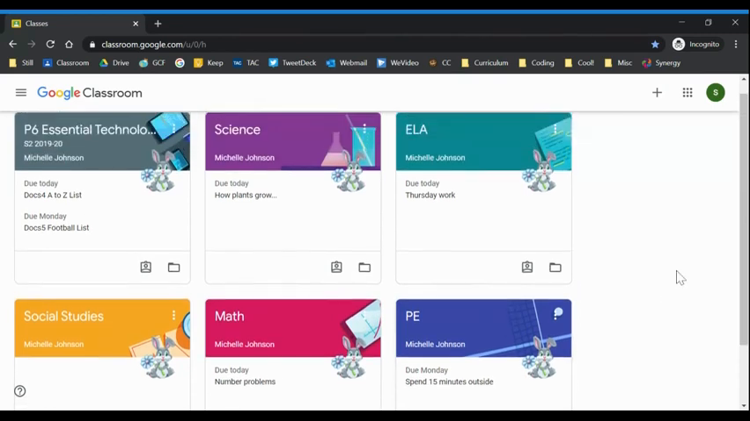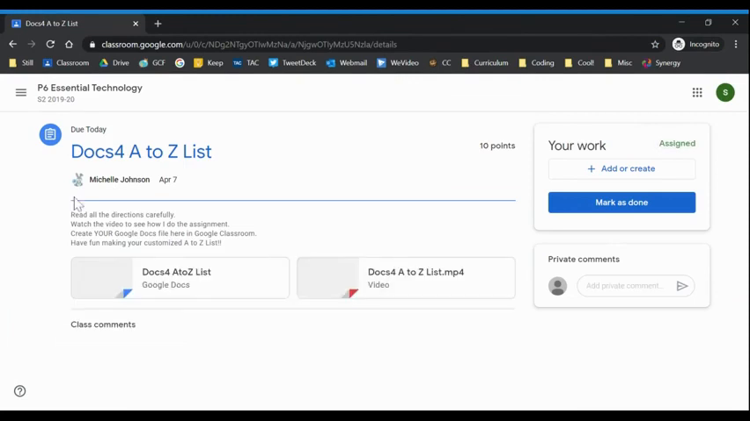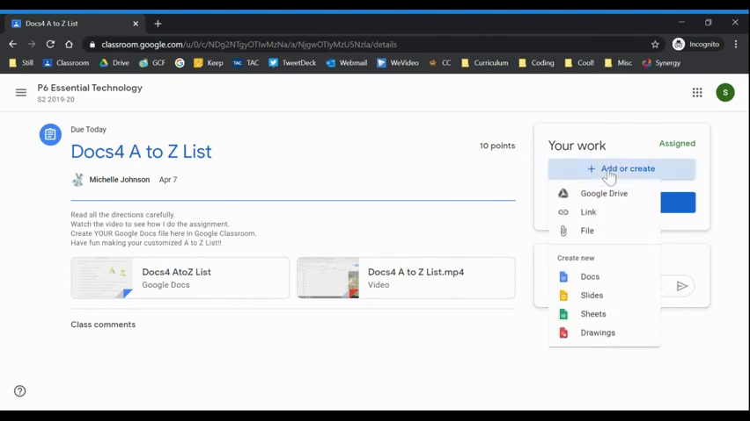So if I want to actually work on one of these assignments, I can just click on the assignment right here, and it will take me right to it. This gives me all the directions, anything my teacher has added that I need to look at. This is where I can leave my teacher a private comment, and this is where I can add my own work. I can click on Add or Create.